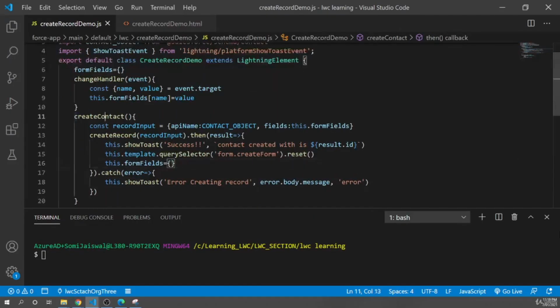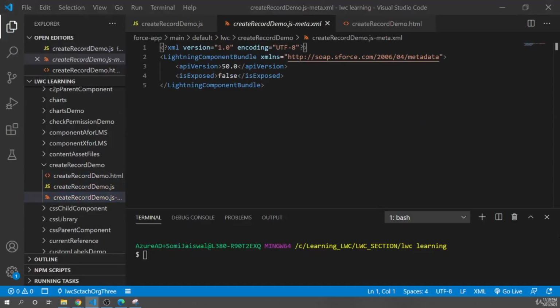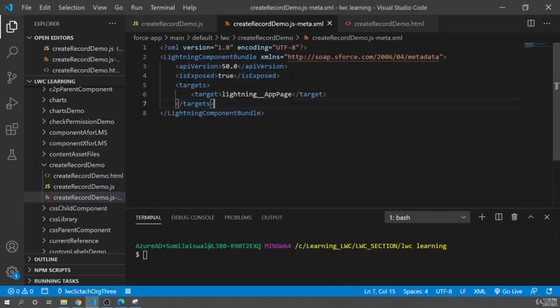We are calling createContact on click of a button. It will create the record input, pass the record input to the createRecord method, and based on that, if it's a success, it will show a green toast, otherwise it shows a red toast with the error message. So let's go and add the meta file quickly. We'll say isExposed true, and we're going to place this into the app page only. Let's deploy this.